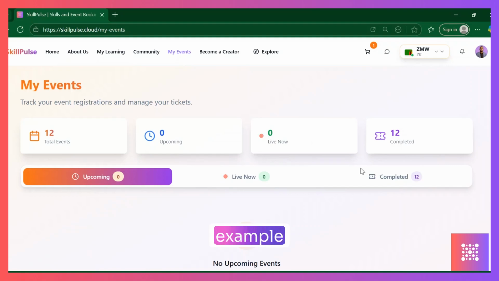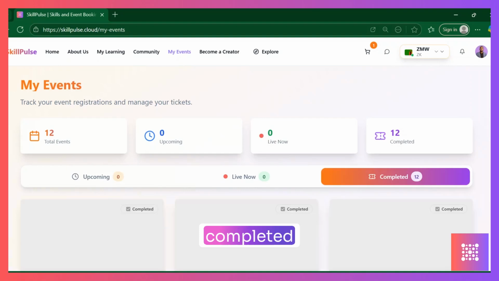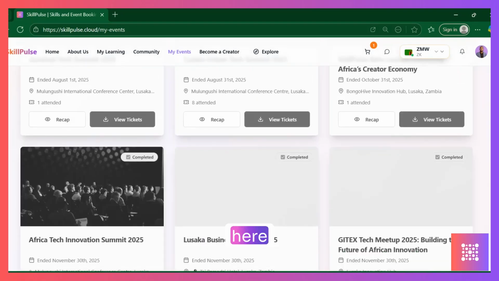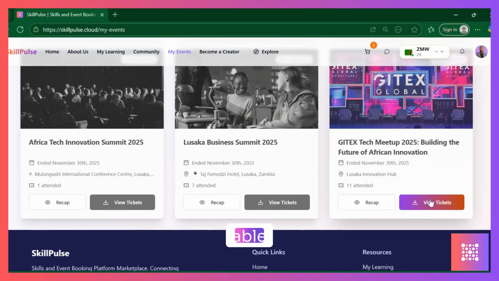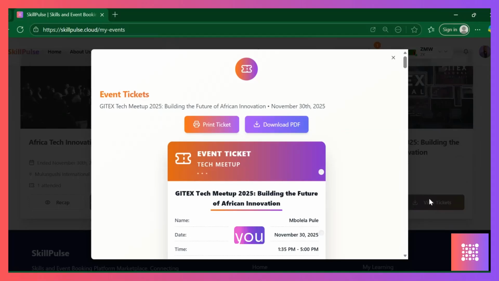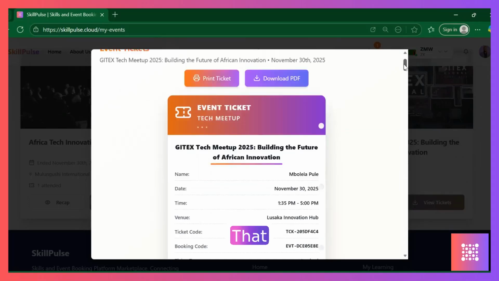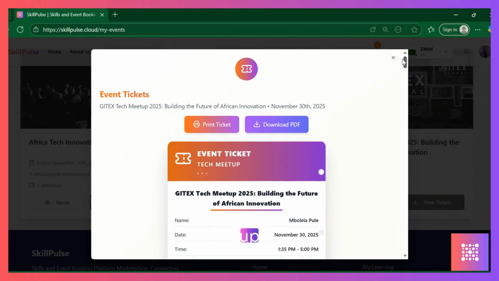So for example, if we were to check completed events here, as you can see, some of the completed events should have tickets. This was a ticket that I bought from the GTEx Tech Meetup 2025, Building the Future of Africa and Innovation, November 30th, 2025. This was just a dummy event that I created just to showcase to you how it is done. So as you can see, event ticket, and this is a ticket.